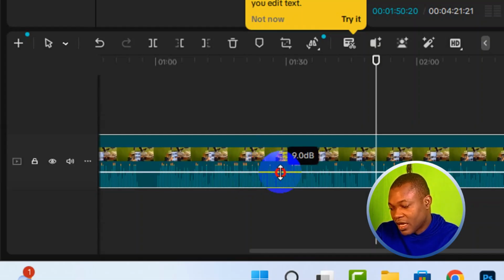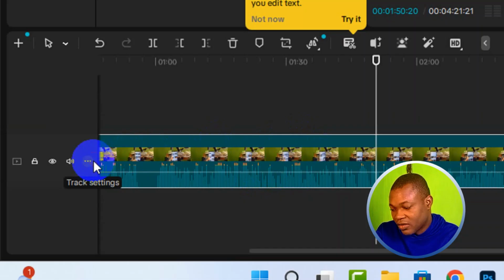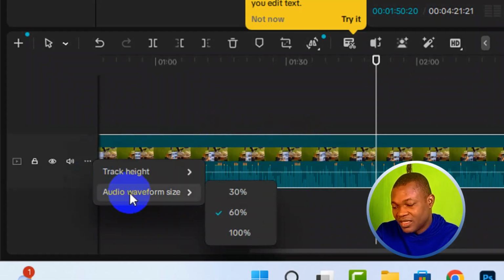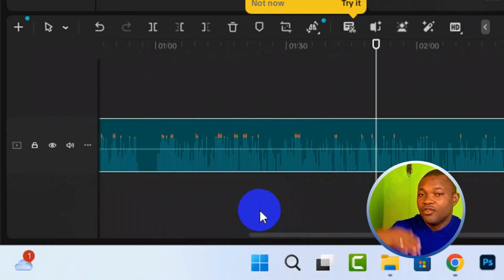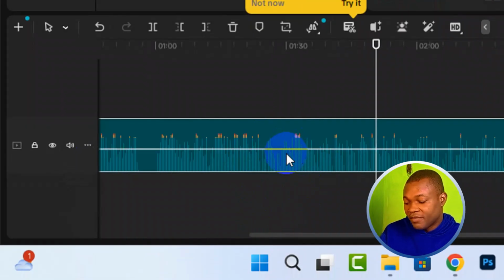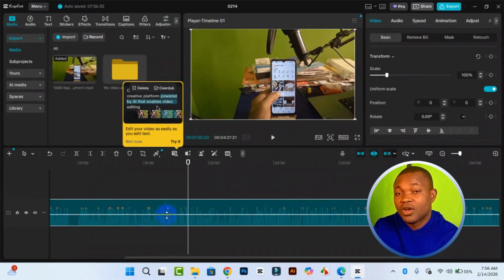Then you can come here, click on this three dot again, and then go ahead and click on 100%. This will give you a full audio wave of that particular video clip on the timeline. It's that simple.